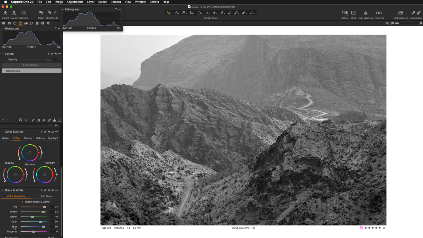I'm going to leave it as it is, and when it comes to the magenta, let's see, this is brightening the image a little bit, and that way we are darkening it. So I'm just going to go for a positive value. Let's say a value around here works well. Okay, so let's proceed with our black and white conversion further.